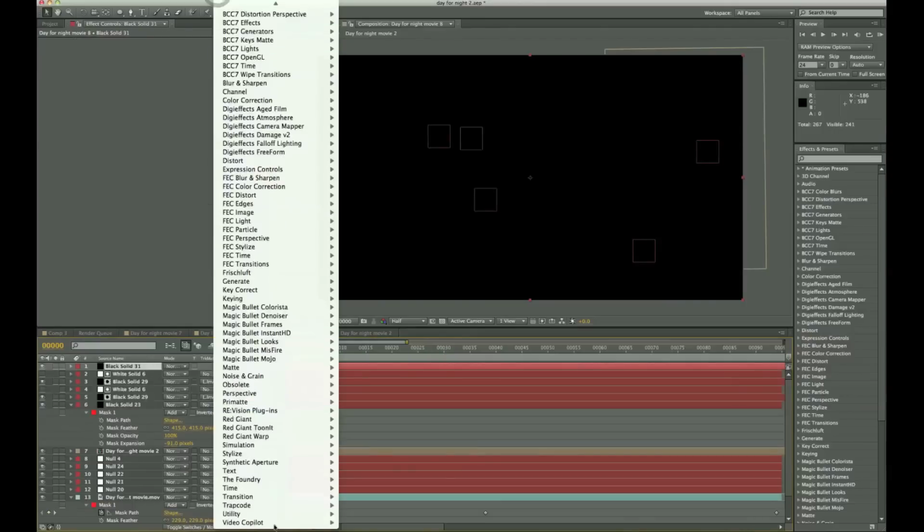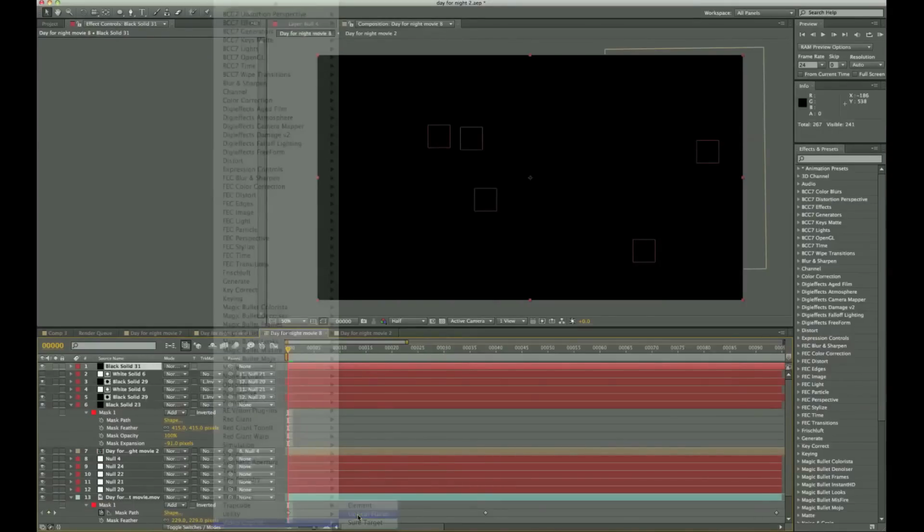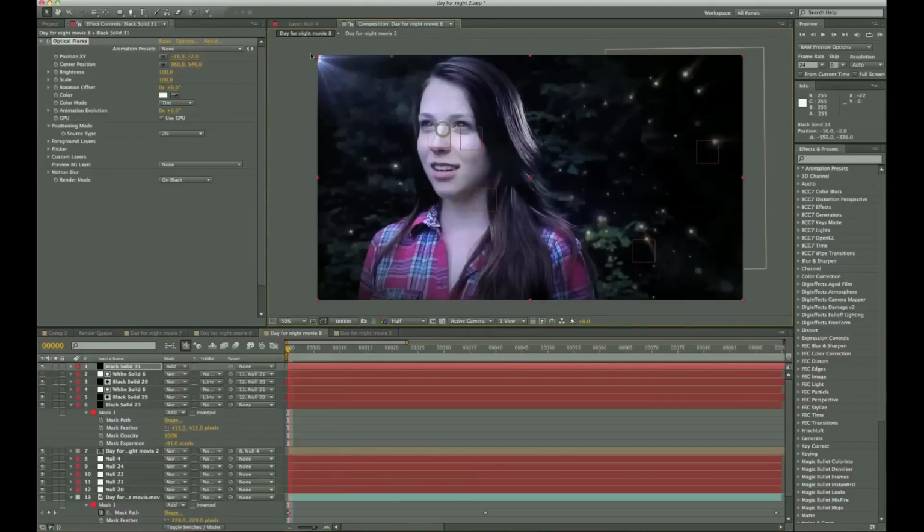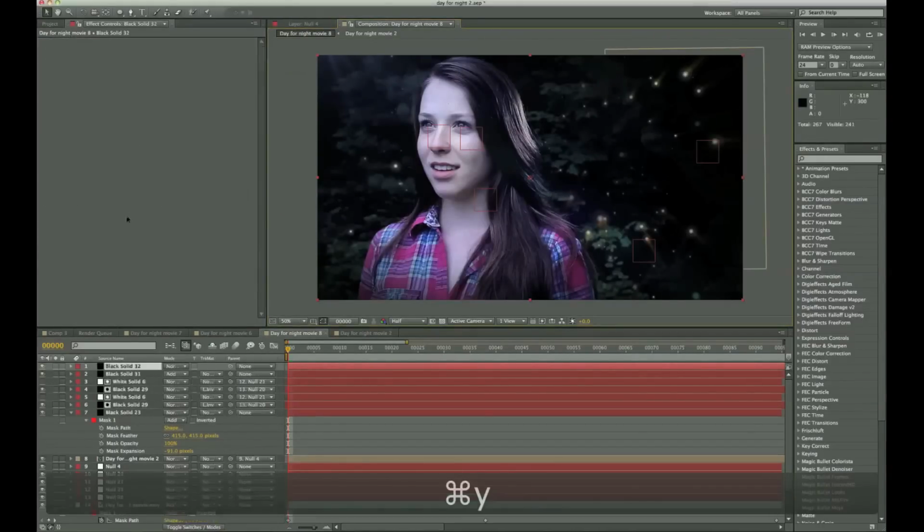Okay, then you're going to add optical flares. We're just going to take this lens flare here, and we're going to put its transfer mode to add, and we're just going to drag it out, just like that. That's just going to be some moonshine, just to help with the day for night. We're also going to add another black solid. You know what, just press Command Y.